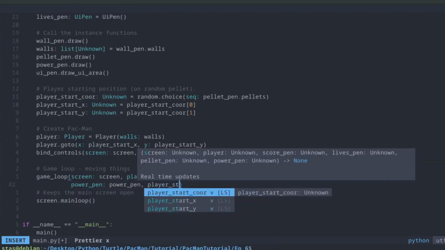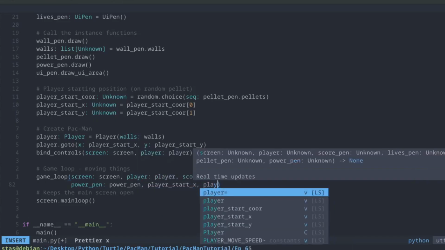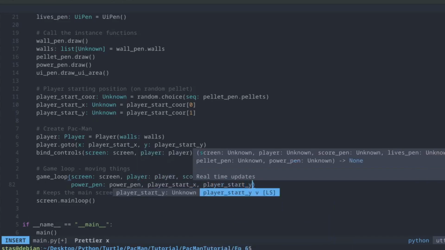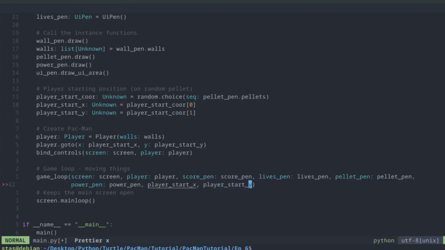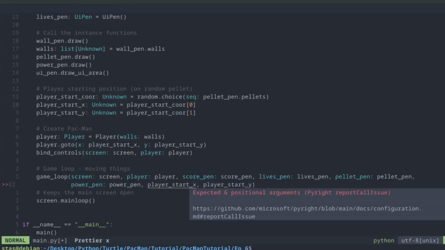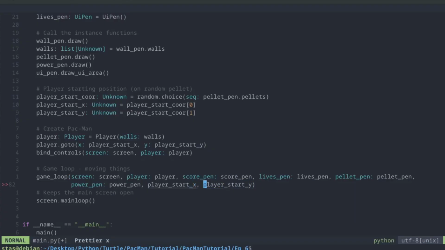When the game starts, Pac-Man spawns on top of a random pellet, but we don't want to count that first pellet as collected. If we don't handle this, the player will get free points the moment the game launches, just because they started on a pellet.